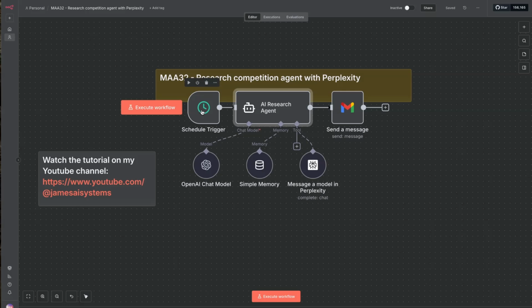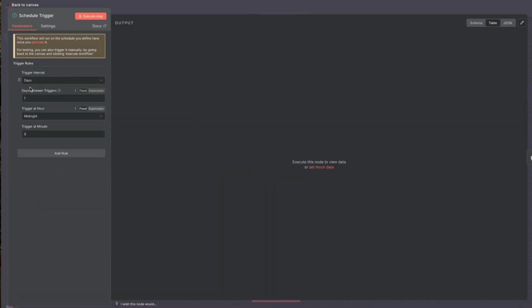If you want to build along and you're new to n8n, any of these nodes that you find on the canvas here, you'll just click on the plus icon, drag and drop them onto the canvas, and you'll be able to set them up as we go through. The schedule trigger is set to run daily.